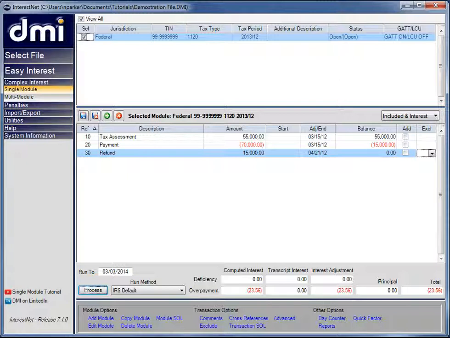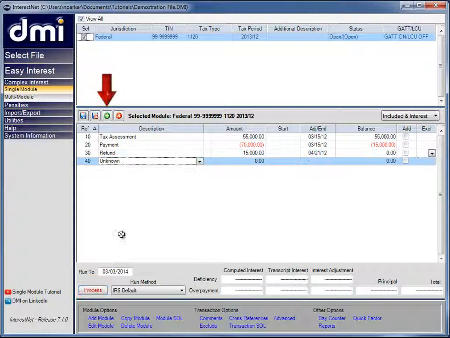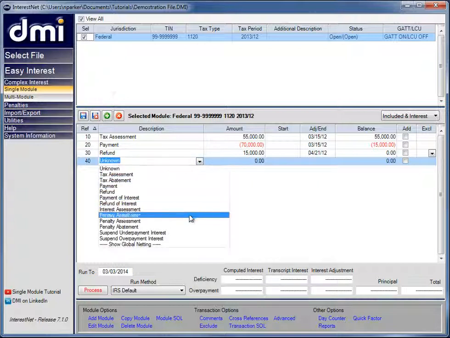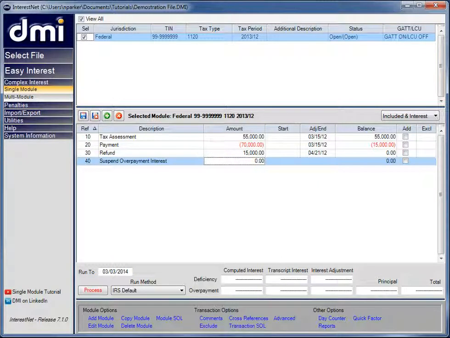The single module screen allows for creating interest-free periods for specific periods and amounts, called suspensions, by using the suspension date column. This feature is not available in Easy Interest. We will add a suspension transaction to the data to create an interest-free period. Click the Add button to add the transaction. Select Suspend Overpayment Interest from the description drop-down box.